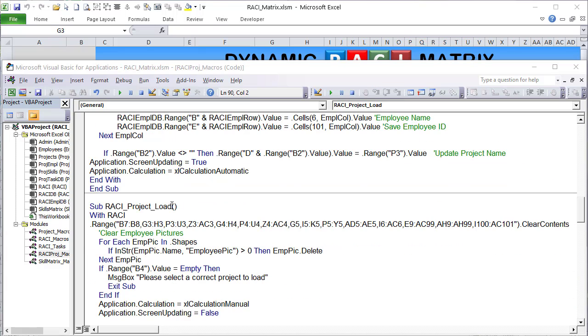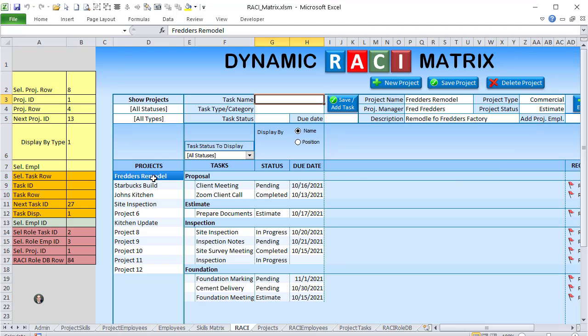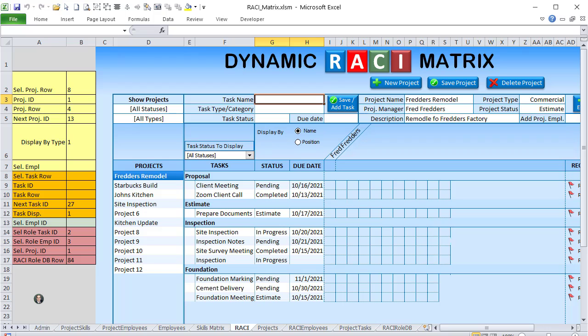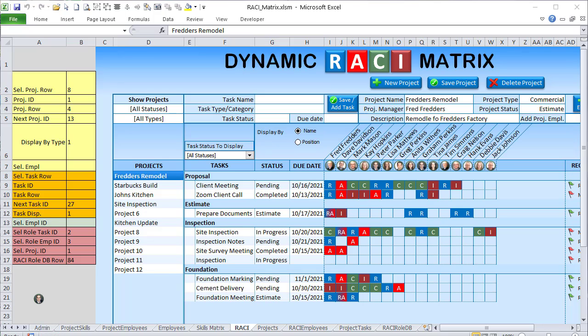Okay, next up is the project load. This is the main macro that we use when we run this. That's going to load up our project. So how do we do that? Well, I'm going to make it a little bit faster too. Well, what do I want to do?